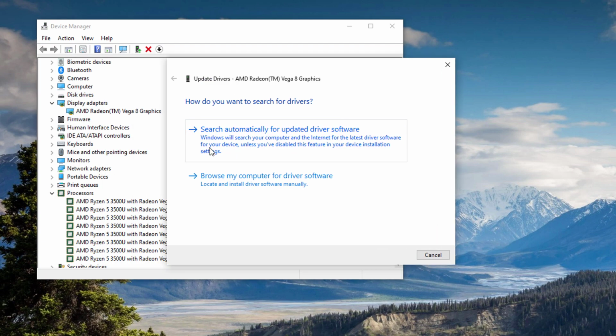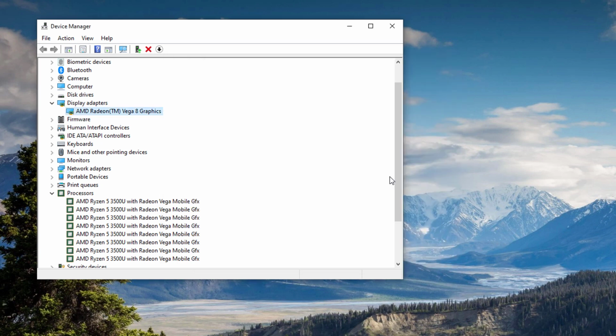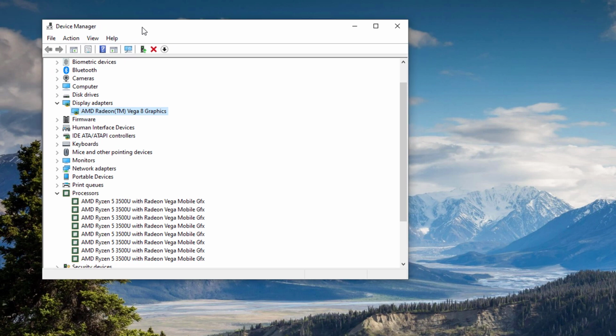You can select search automatically for updated driver software. And once it's done updating, you could restart your computer and observe whether that fixed the issue. If not, just leave this window open, and we're going to update your drivers manually.